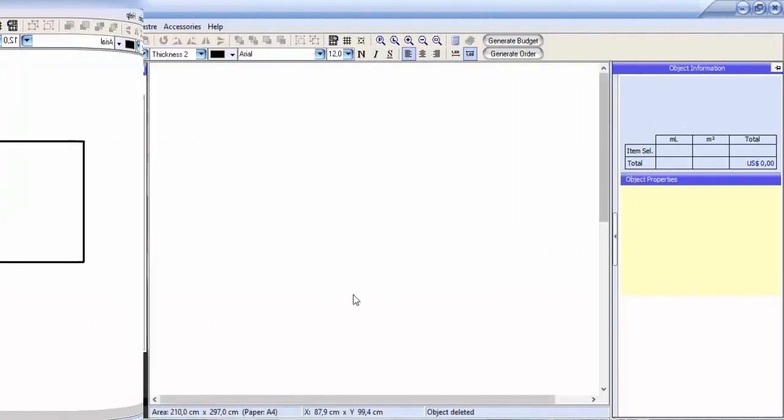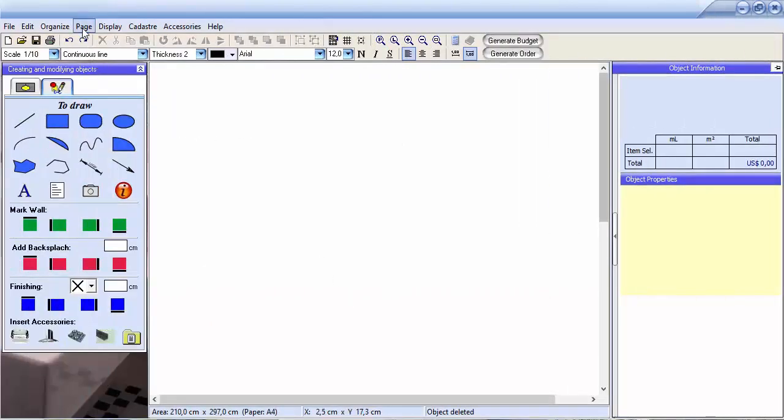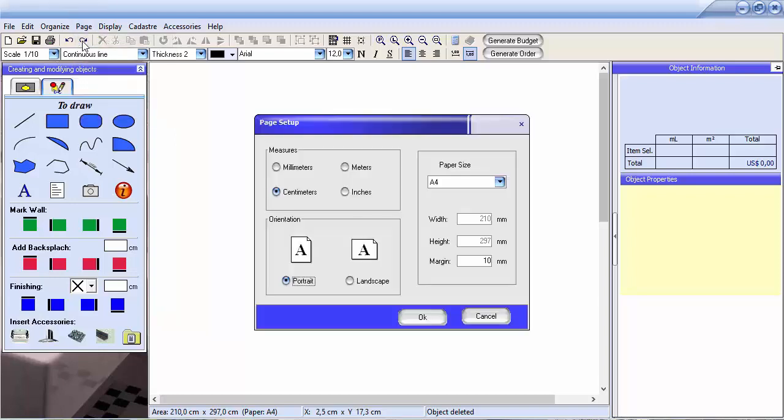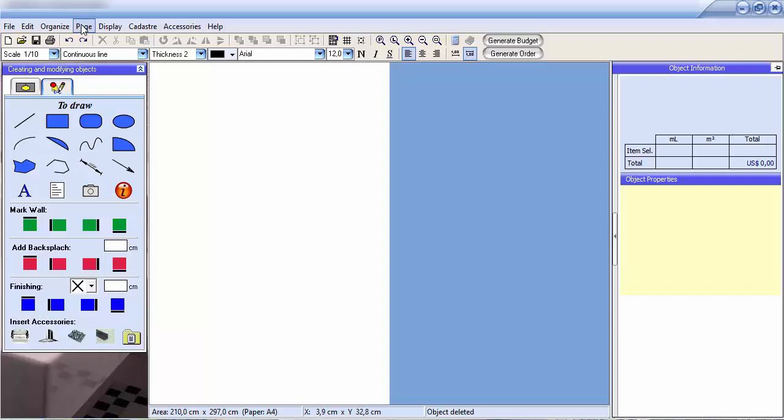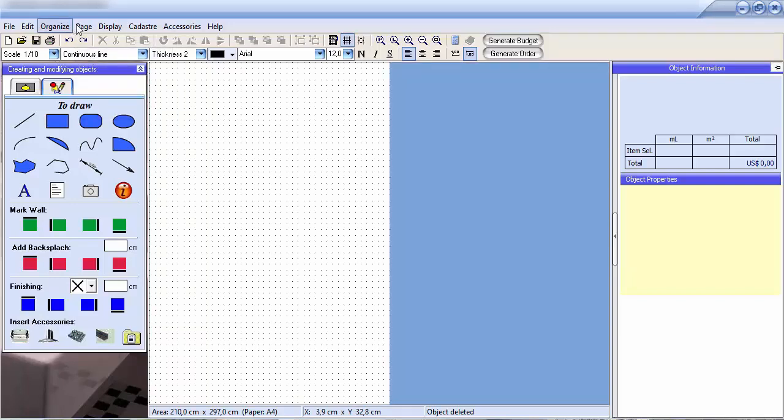Page. We can configure a page in the following situations. Change the measures to meters, centimeters, millimeters or inches. Change the paper orientation to portrait or landscape. Change the paper size and its settings. Insert a mesh. Align the drawing by the mesh. Insert a margin. Insert the header. Insert the footer. Some of these items will have a shortcut in the main menu bar.